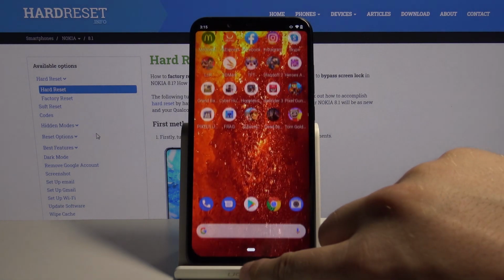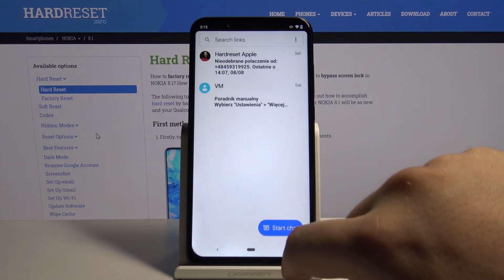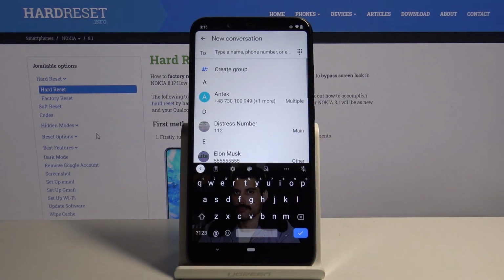And right now when we are going to use our keyboard, you will see that it's a new theme and there's our customized theme, right? So that's how it looks.